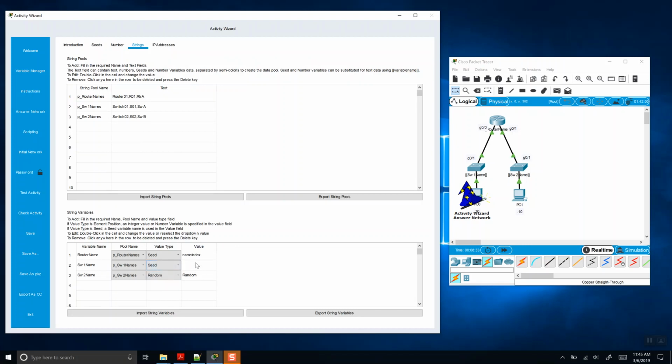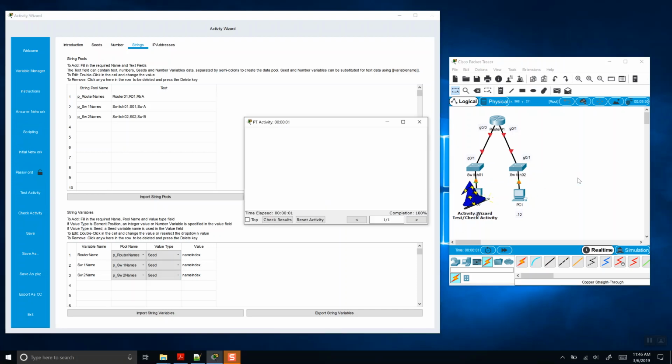I'm going to change all these to the same seed, because what it'll do is randomly pick a 0, 1, or 2, and it'll use that with all three instances. So if it picks a 2, then it's going to grab all the ones that are A, A, B, right? Which is pretty cool. So let's do that test activity thing again. And we should see some consistency. That's beautiful. Router 1, switch 2. That's what we want.